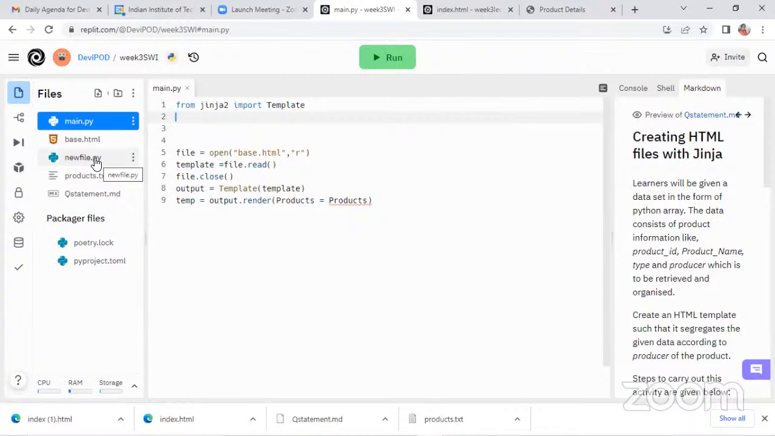What is the syntax? Yes, the syntax is, first you have to use the from keyword, right? After that, the file name.